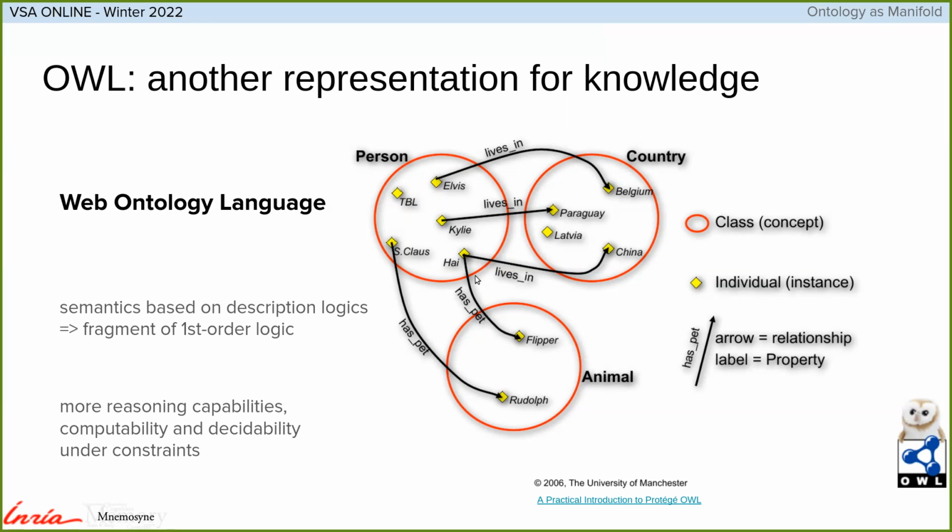In OWL, this is a little bit different, because in most profiles, except for one, individuals and classes are really disjoint sets. You cannot treat a class as an individual, whereas in RDF and RDFS, nothing really prevents it. So this is one of the differences between the two. It's a bit more constrained.